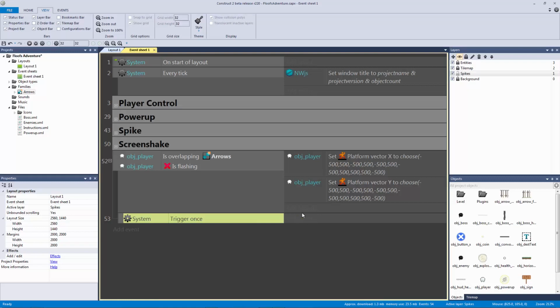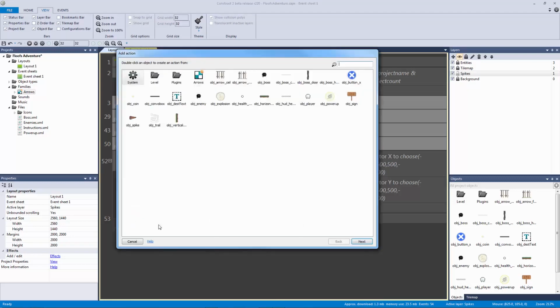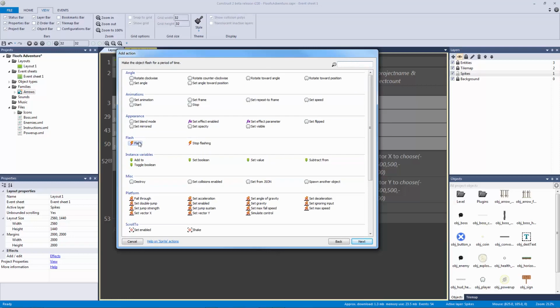For example, if I just had it flash while it's overlapping, it'll continuously flash. At this point, we just want it to trigger that once and then have it stop until this is true again. So you'll see this pop up a lot more when we do our sounds. What we're going to do here is just have the player flash.